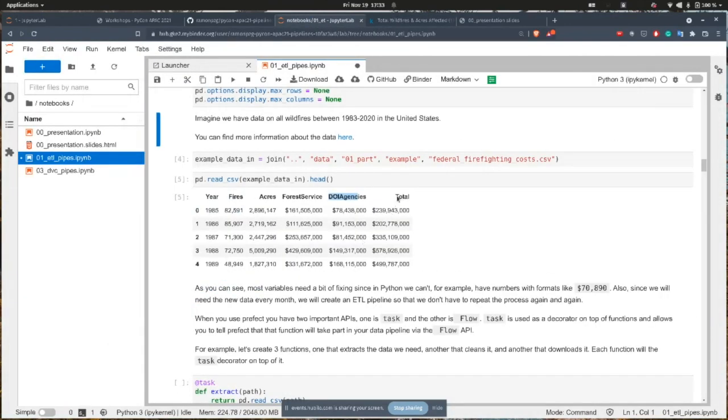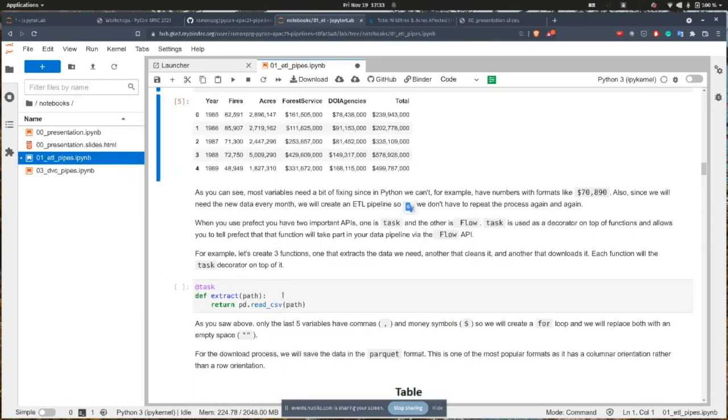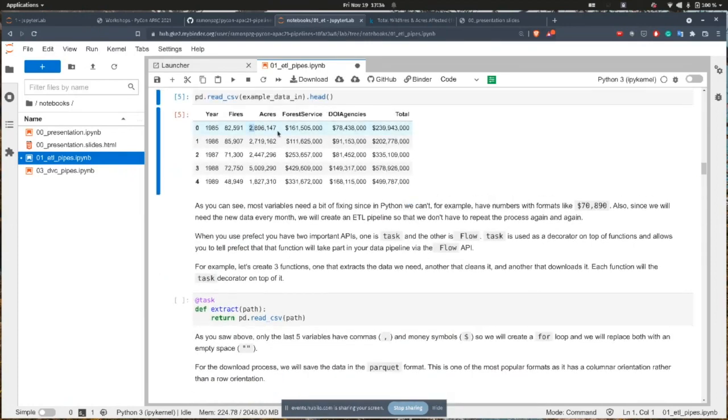Anyhow, and here's the total amount of money that the fires cost. Most of the variables that we have here, as you can see, have a comma and a dollar sign. And those things are not things that we need.